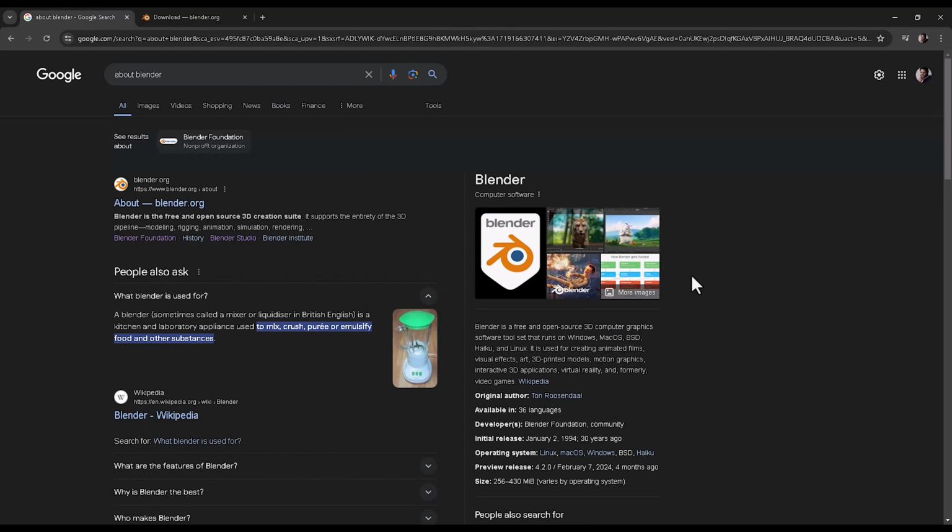So Blender is a free and open source 3D computer graphics software that can be run on Windows, Macintosh, BSD, Linux and other platforms. It's used for creating animated films, visual effects, arts, 3D printed models, motion graphics, interactive 3D applications, virtual reality videos, and video games.